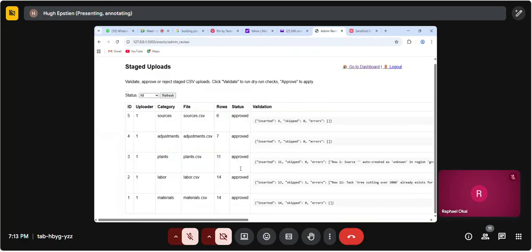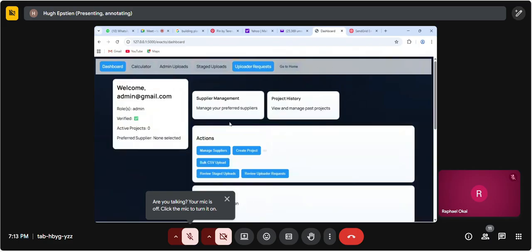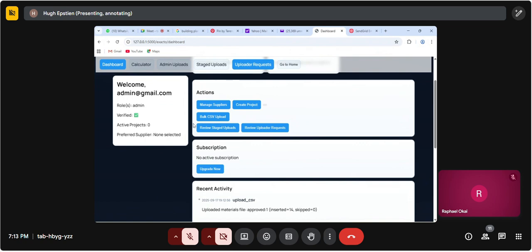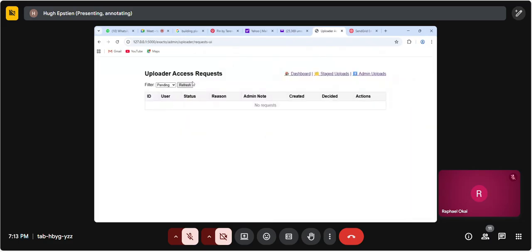So now all has been approved. So we can now go to the dashboard, and the admin can also review the supplier. Sometimes the supplier will send a request that he wants to upload the database with his material and his prices.